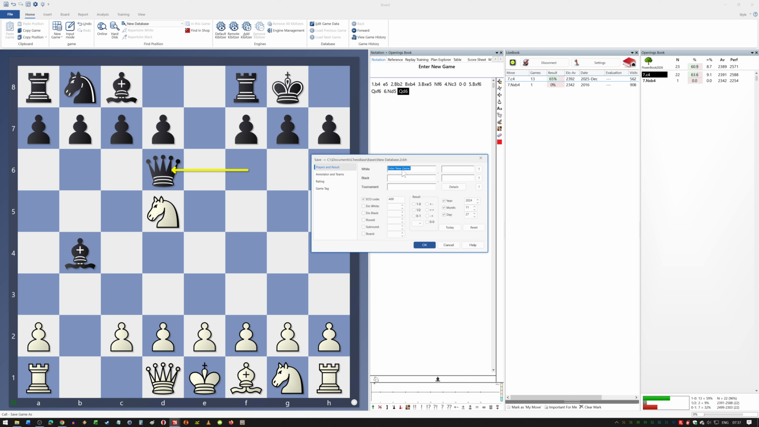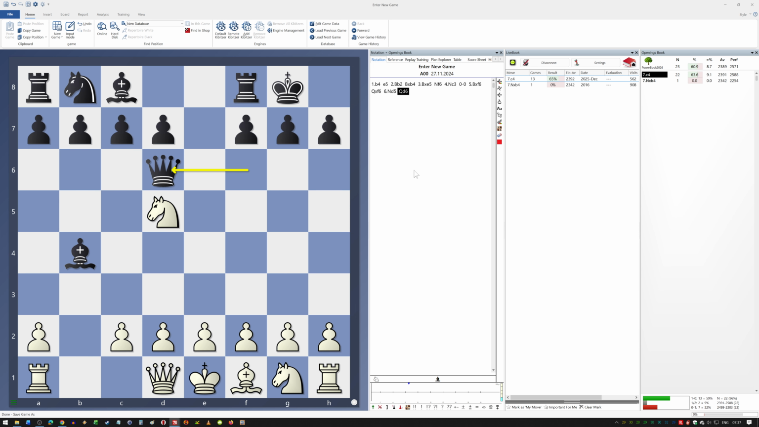Here you can enter different information. So if you have the name of the player who was white, the player who was black, the tournament, ELO ratings. You can even go into who annotated it, the rating. But as I say, for today, very simple. We're just creating that database. So we're going to click OK. All you've got there is Enter New Game and the moves.